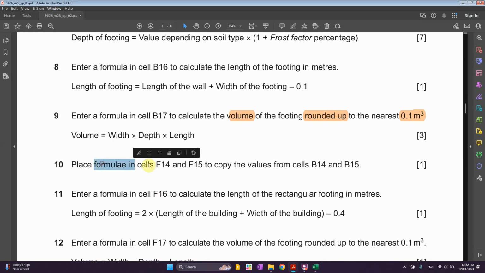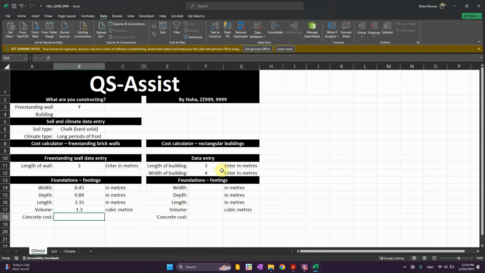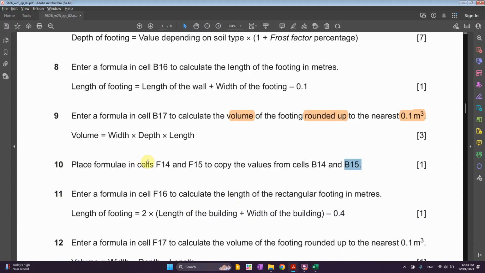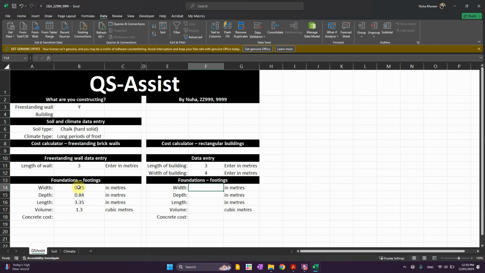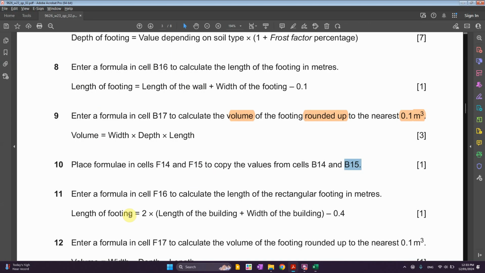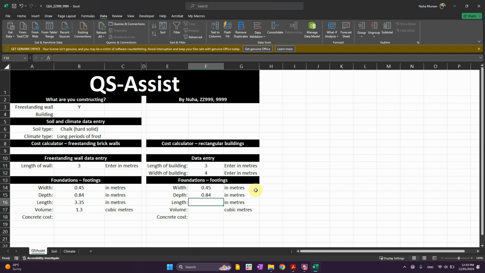Next one, place a formula in cells F14 and F15. So to copy the values from these cells, B14 and B15, so you have on the opposite side as well here. We need to copy them from here. Just to copy, we can say just B14 and B15, these two. So to do so, this equal to this and this one equal to this one. All right, they just need only these two values. I'm not going to do the rest. So let's stop over here.